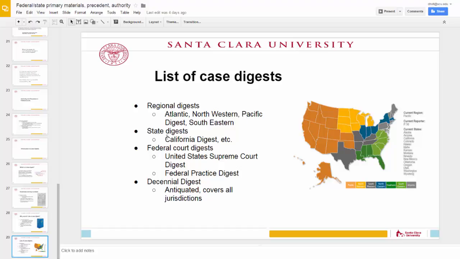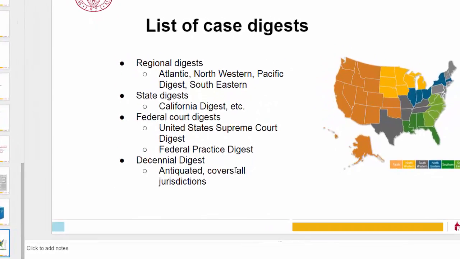Other than the regional digest, there are state digests. We have California Digest for California. There's also Federal Court Digest, such as the Federal Practice Digest, and there are antiquated digests, including the Decennial Digest, which covers your 18th and 19th century court cases.